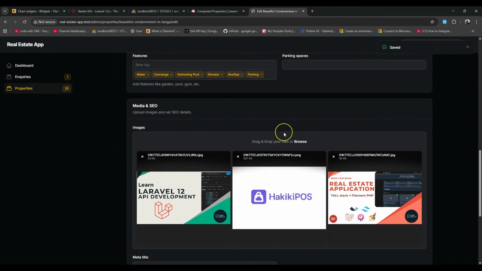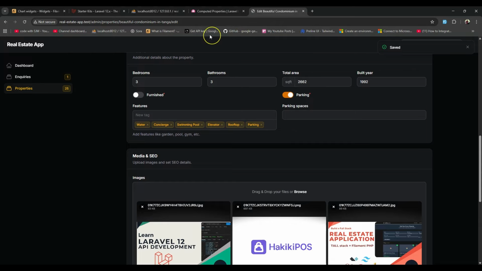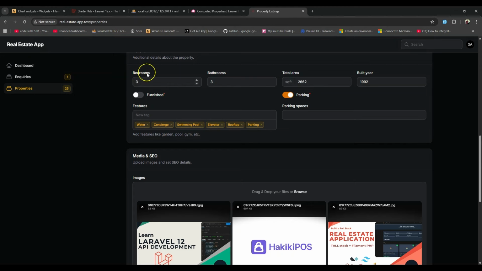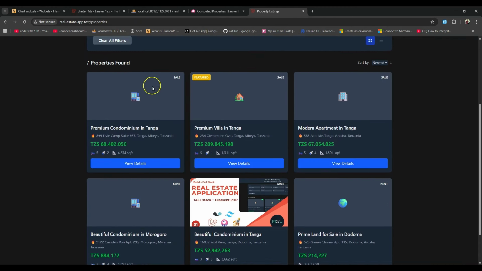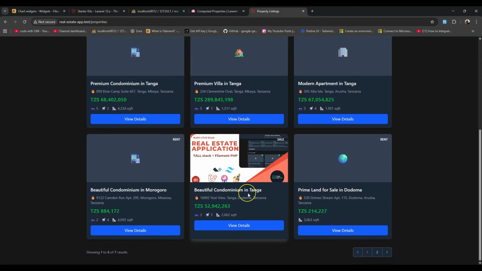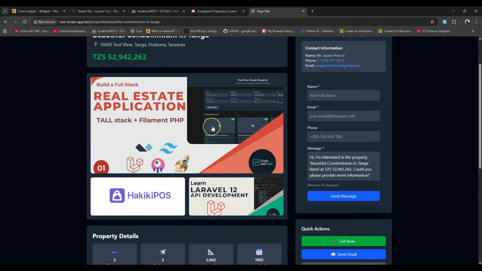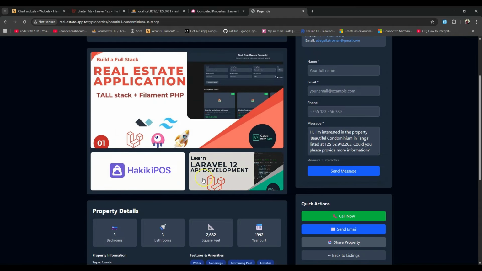Yeah, see? So that has been saved. And now if we go back to the properties, yeah, you see? So this is the property, and you can see this is the image of that particular property. Go to the view details, and here you can see we have this property, which will act as the main image, as I've explained to you, and there are these 2 images that will be below it.